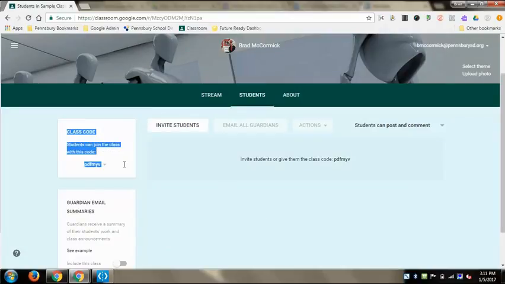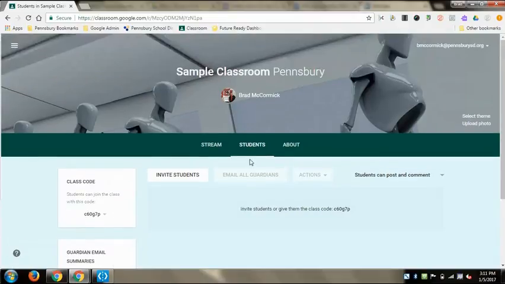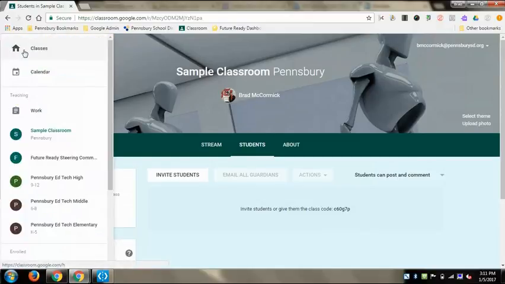Instead, in the left-hand corner, you can use this class code. And you can actually change the class code if you don't like it. If it ends up spelling a weird word, you can change it. You can reset it to have it be whatever code. It'll just randomly generate it, but you can make it over and over and over again. And then you can just give that code to students.